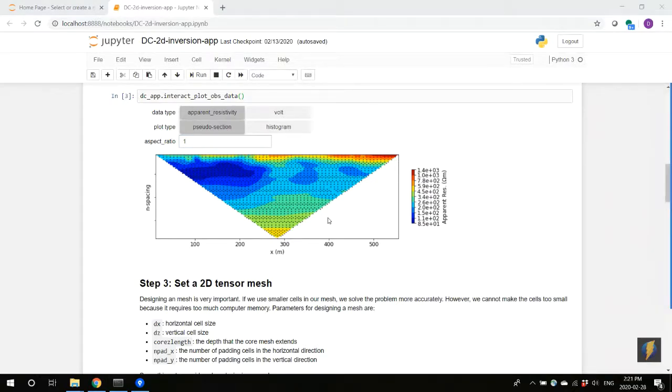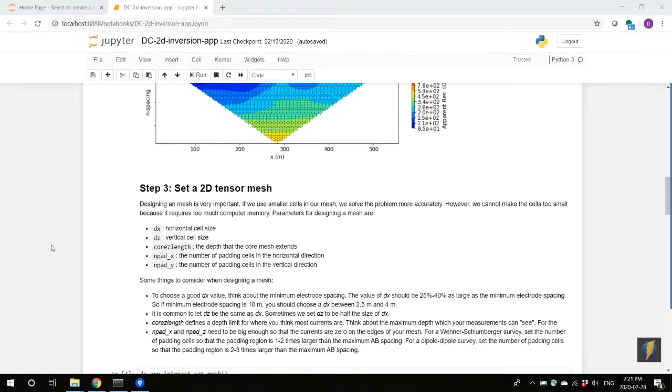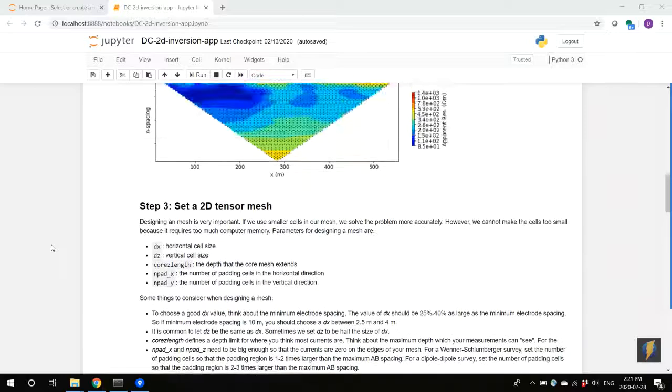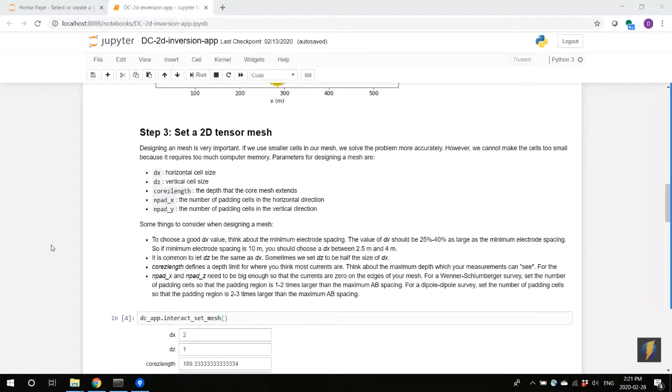Now that we have plotted our data, we can design the mesh. The mesh is a numerical grid that we solve our math equations on. And when we do this, we have a bit of a compromise. If we make the cells very small, then we solve all of the math very accurately. But if we make the cells too small, then there are a lot of cells inside our mesh, and the computer does not have enough memory to solve the problem. So we need to think about this compromise.